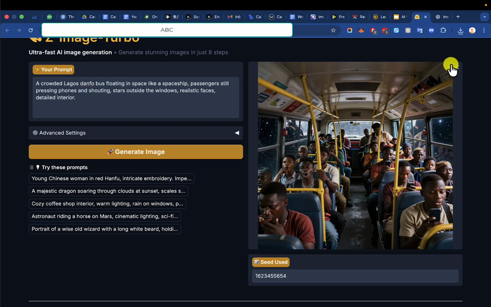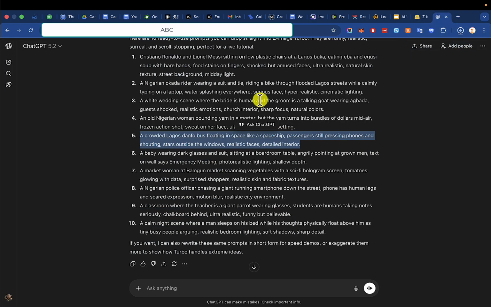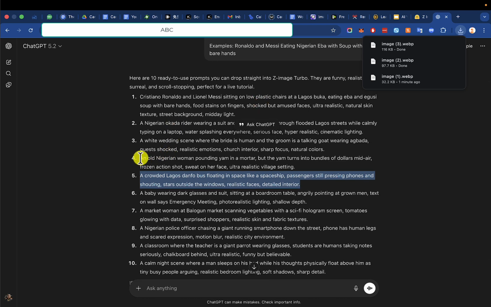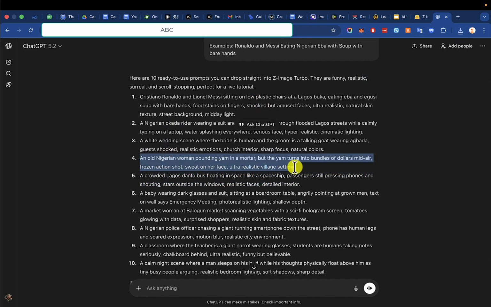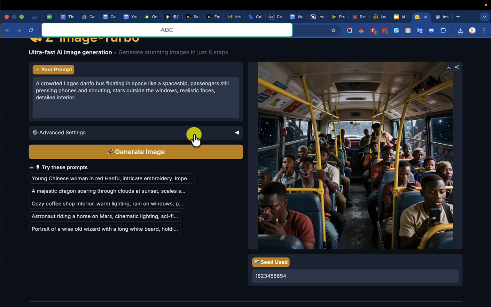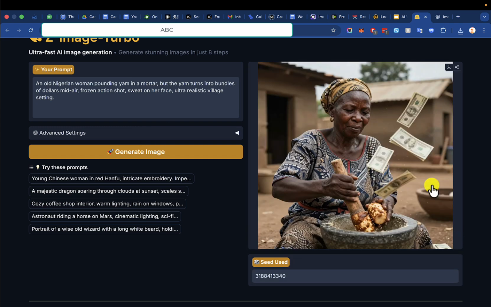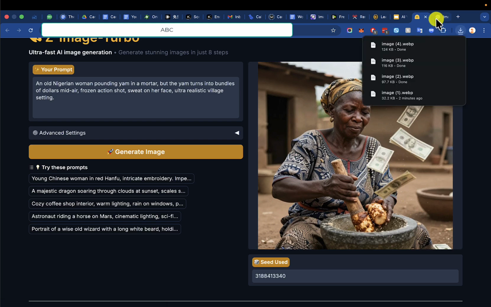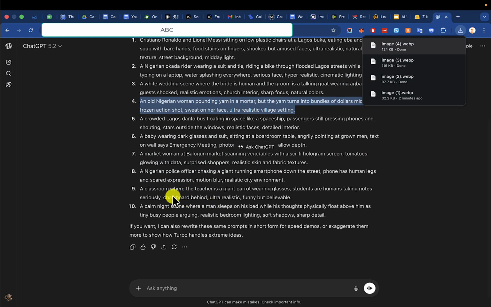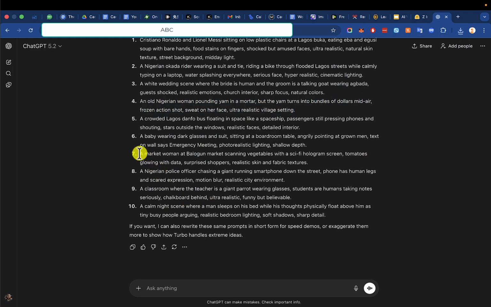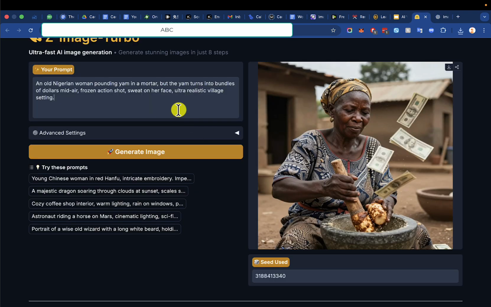You can see it generates images stunningly fast. An old man pounding yam, and so on. Let's see what it gets us. If I'm working on a project now, I'm working really fast because the images are being generated under 8 seconds. You can see these images are generated under 8 seconds, and it depends on the prompt you give it. A woman at Malobu Market scanning Wi-Fi, and so on. Let's see.